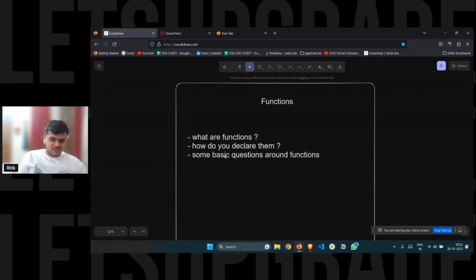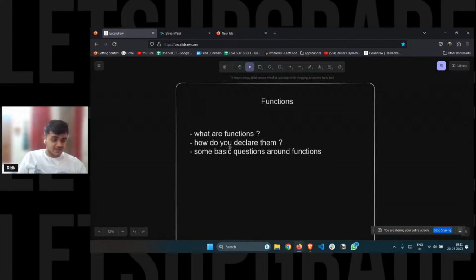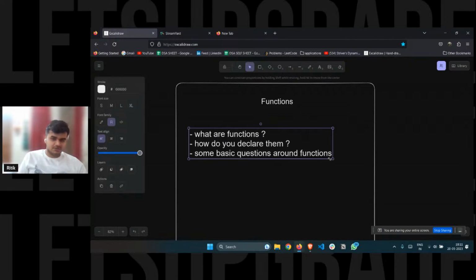Tushar, promises are a different thing. Async, so promises are async in nature, but promise is a whole different concept, right?